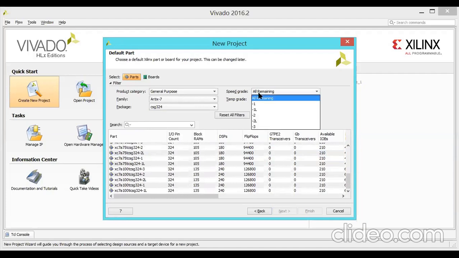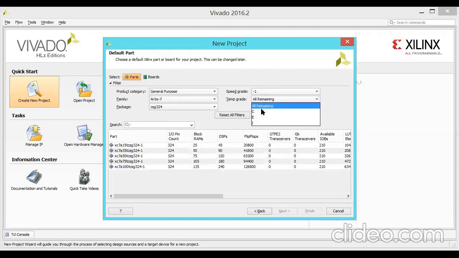Next, speed grade. Speed grade is already given. All are equal speed, just a small change. Anyway, -1. Temperature generally is centigrade, E and I, C centigrade. These two are not that important. Mainly concentrate on Artix 7 and CSG 324. Okay, fine. After this, now you observe the bottom part.